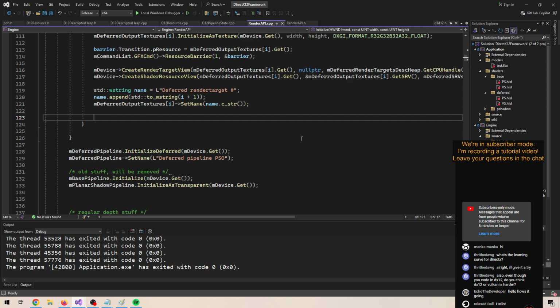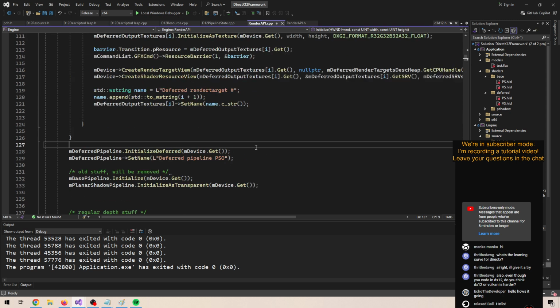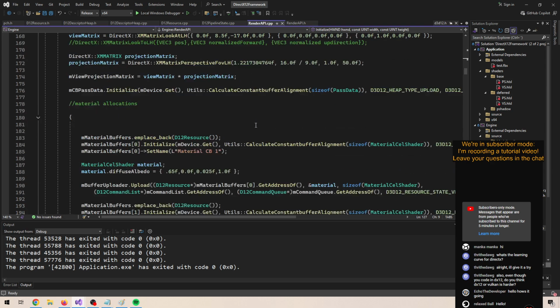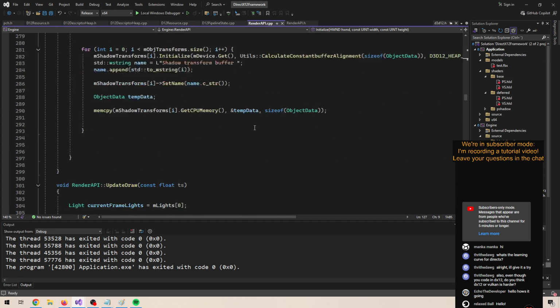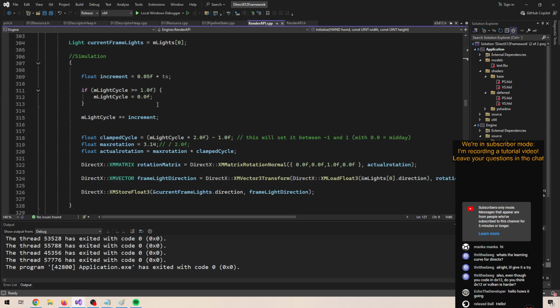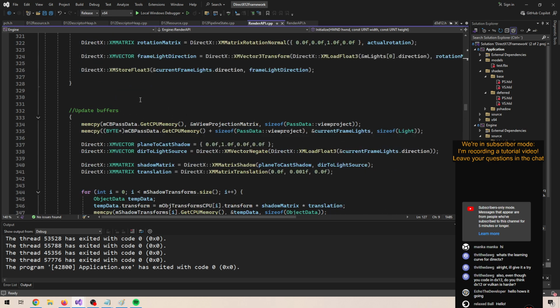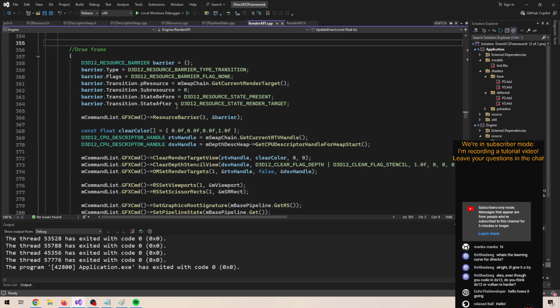So in this part of the tutorial series, I'll show how to start using this deferred pipeline, since now we have our basic building blocks of actually rendering. I'll start out by looking at update draw, update buffers, and then draw frame here.